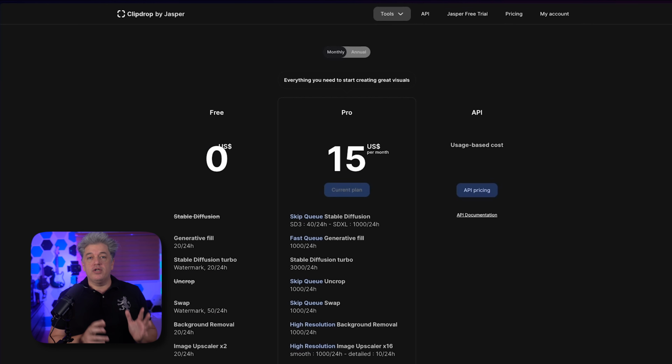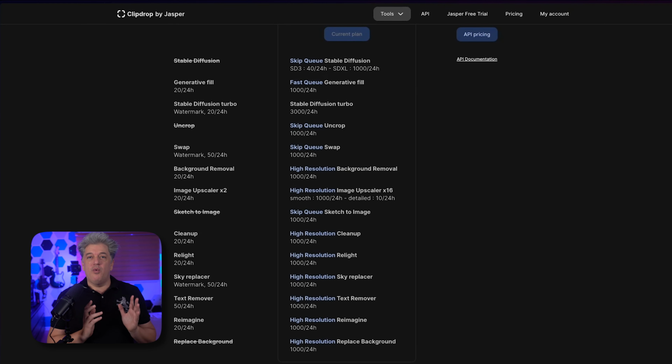Let's compare costs with ClipDrop, a tool that I use often. The price for ClipDrop is $11 to $15 a month if you go for a monthly or an annual pro level plan. They only have one plan, so that makes it very easy to do the math. Every 24 hours, you get 100 smooth upscales and 10 detailed upscales. Let's just assume the detailed upscale is what we want.